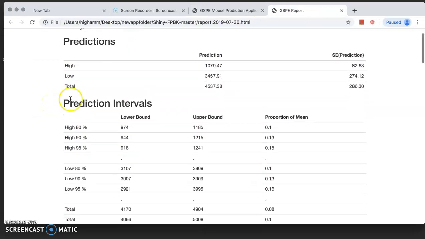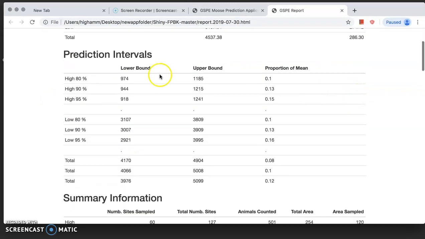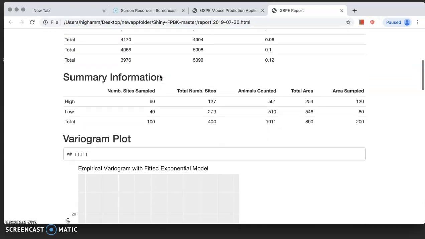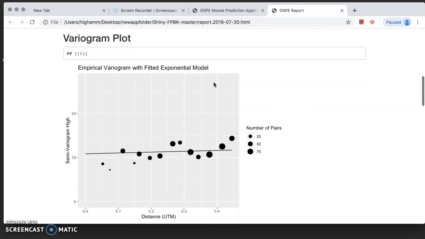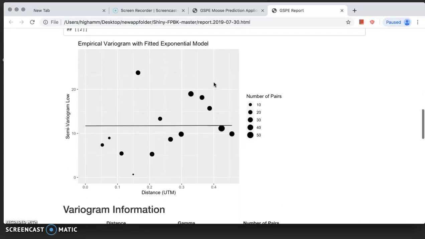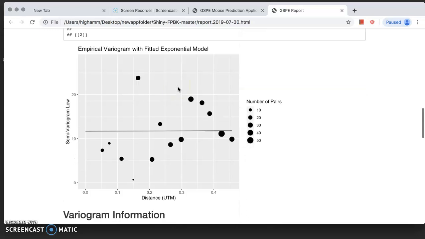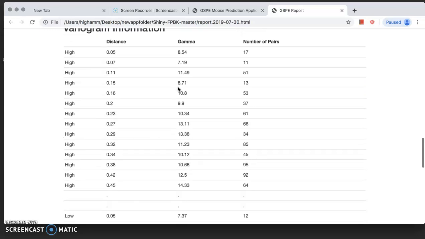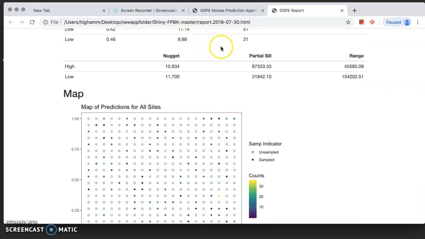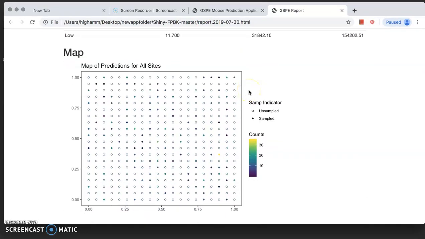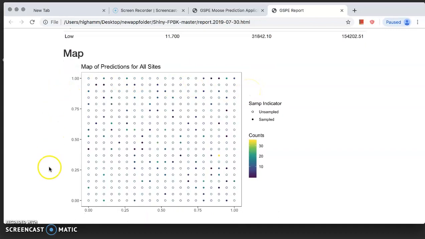And so we've got the predictions and their standard errors, some prediction intervals, some summary information, variogram plots for each of the stratum, so for the high stratum and the low stratum, some variogram information, the spatial parameters, and a grid that shows the predictions and whether the sites were sampled or not sampled.